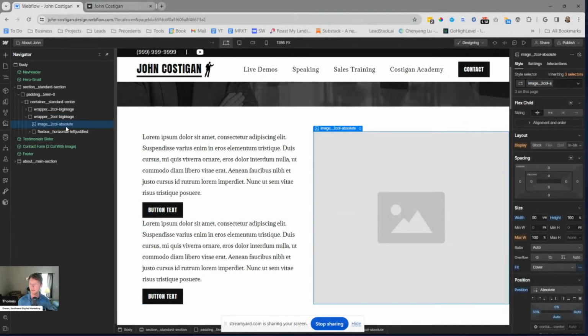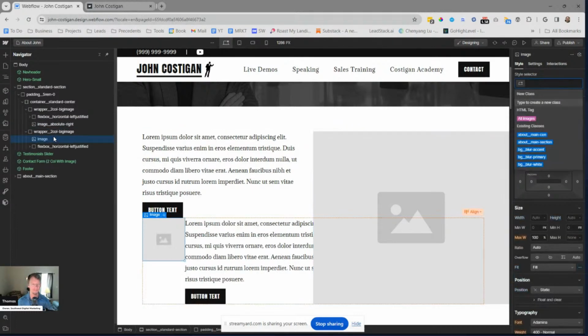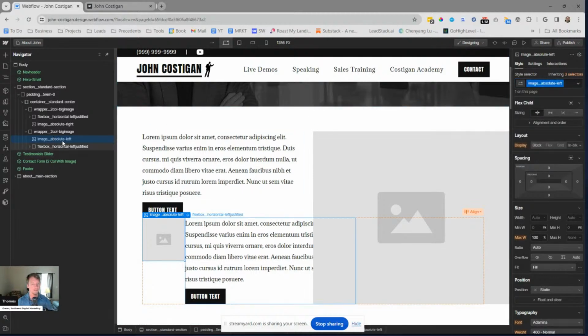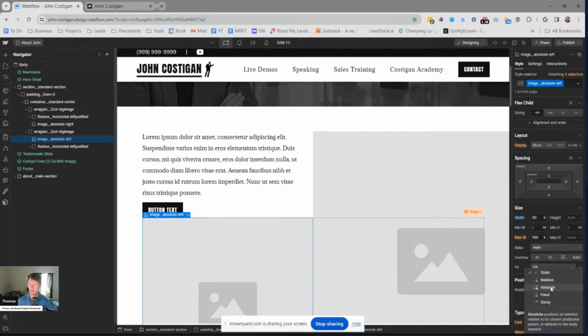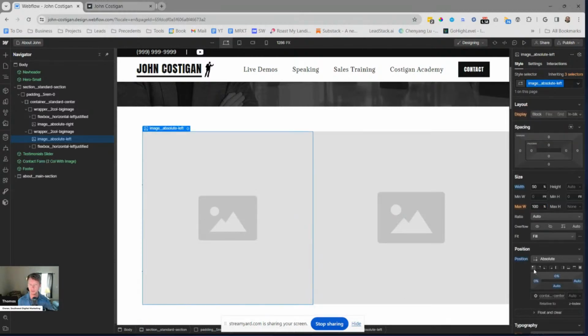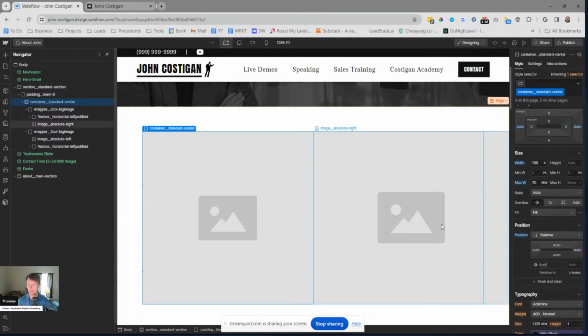This is going to be actually image absolute left, right. Alright. This is going to be image absolute left. Cool. This is going to be 50%. It's going to be absolute. Oh mama, this is not supposed to be relative. Interesting. Can be though.